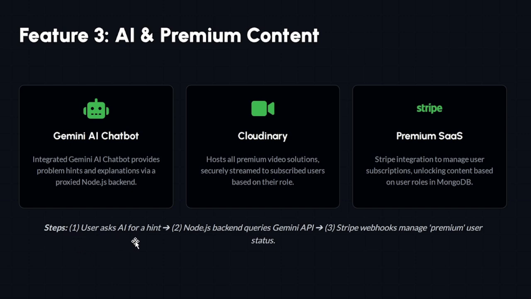So here are some steps we have to follow to achieve this. First, the user asks AI for a hint. Second, the Node.js backend queries the Gemini API. Third, Stripe or Razorpay webhooks manage premium user status.